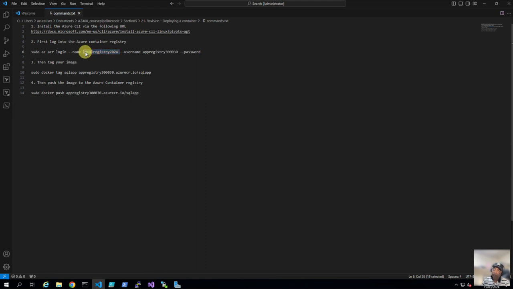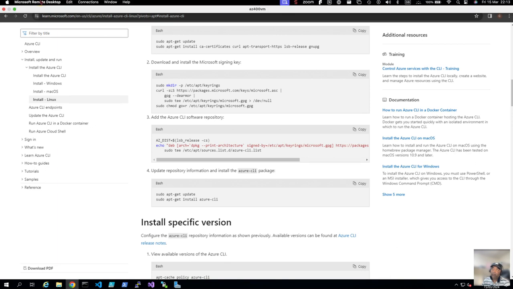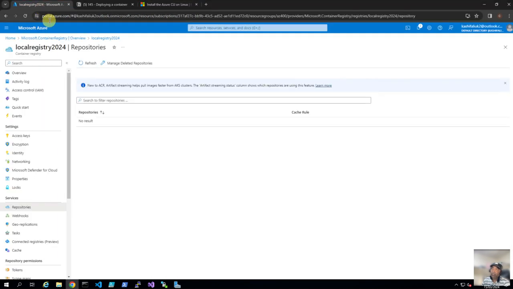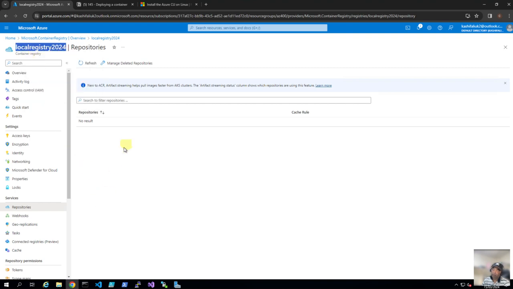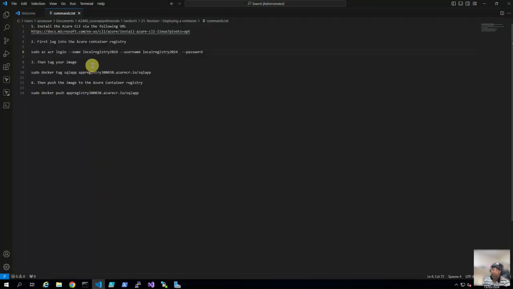If you just copy and paste here, right. To double check we have the right thing, if you go to the portal and go to container registry, as you can see it's called local registry 2024. Just to make sure, we get a copy from here. Okay, so it is local registry 2024.